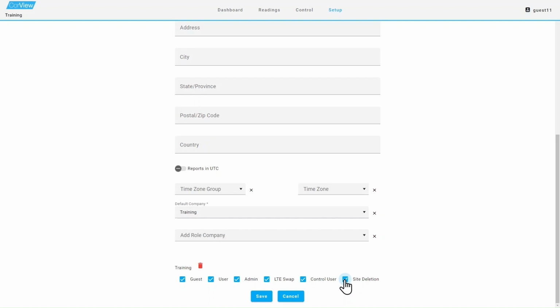The last option is site deletion. This permits the user to delete sites in CorView. Deleting sites is not reversible, and all historical data will be deleted with the site. So use this option carefully.